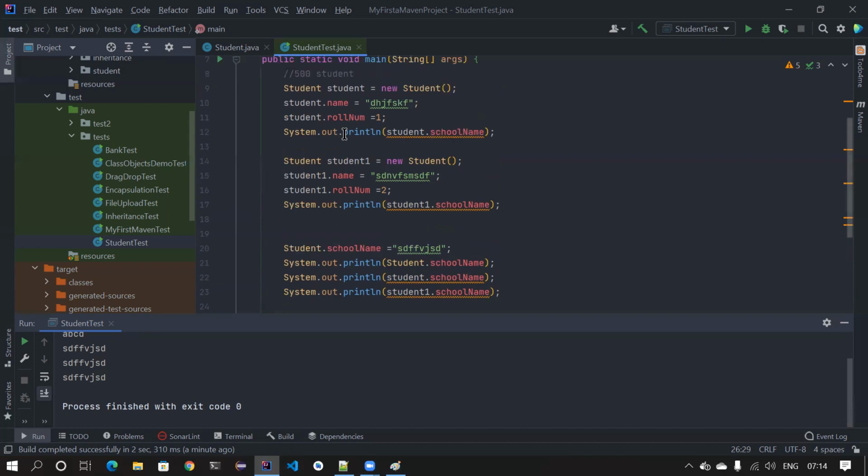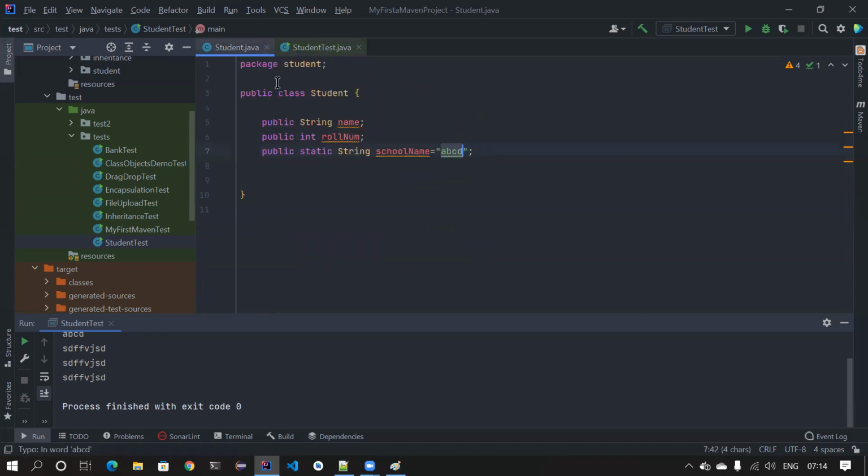But when should you use non-static? Use non-static when each object has a different value for this. For every student they'll have a different name, so we have to use non-static, right? And when you want to have something common for all objects, then you can use static.